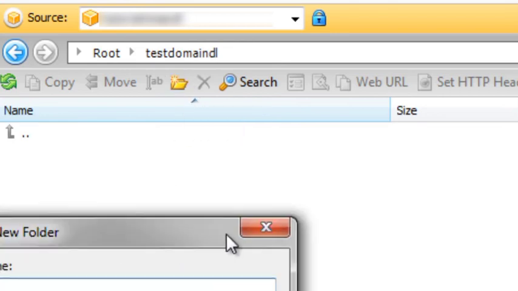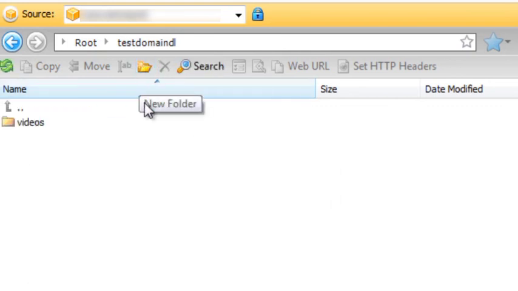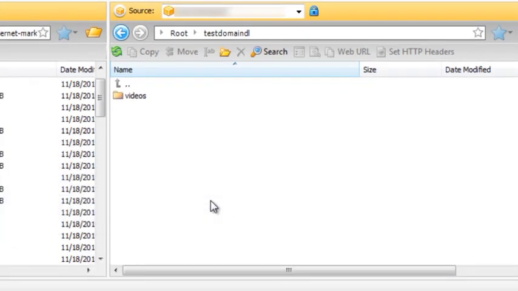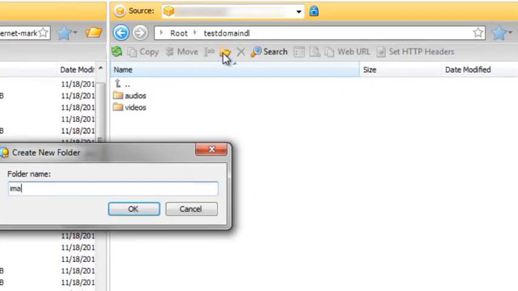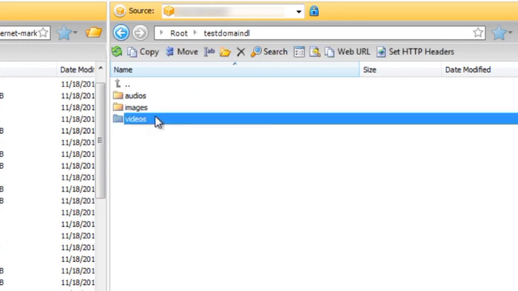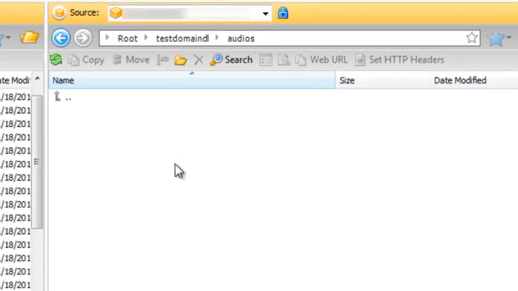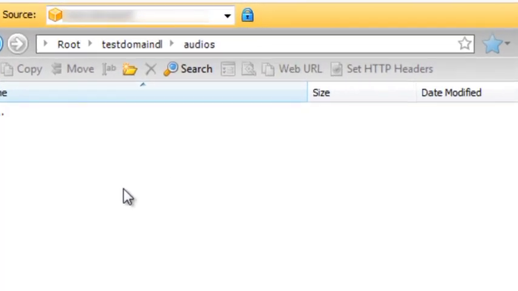So I can click new folder. We can create maybe a videos folder, an audios folder, and an images folder, and whatever folders you decide to create. And then of course you can go within the folder and upload the files. Now I'm going to show you how to upload and transfer files and the specific settings that I have it set on and all of that in future videos. But I wanted to keep it simple and show you how to create a bucket.